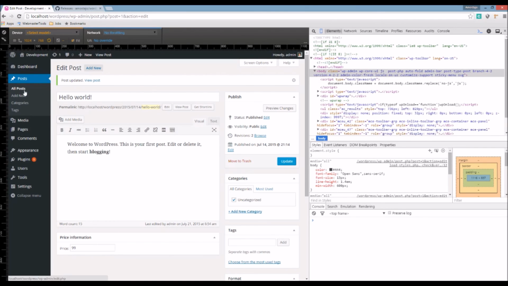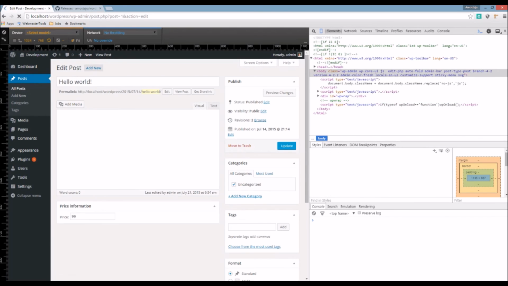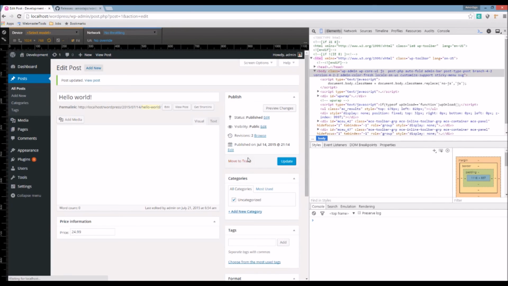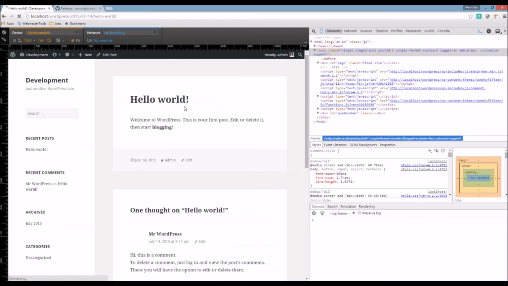Now let's verify that this is working, right? Let's go to all posts, let's go back to hello world, and you see 99 is there. Let's change it to 24.99, update this, and yeah, it's 24.99. But what happened? If I go to view post, you will see that no information is being appended, no information is being displayed.